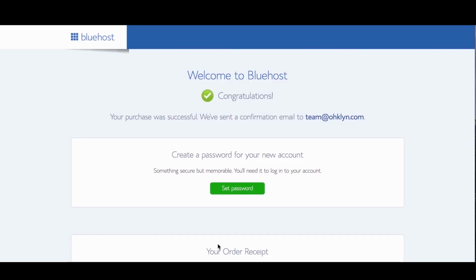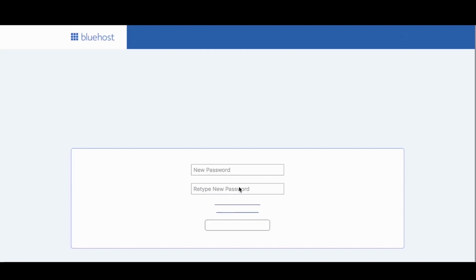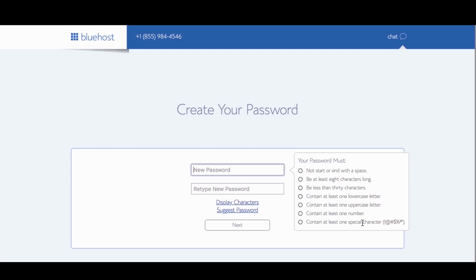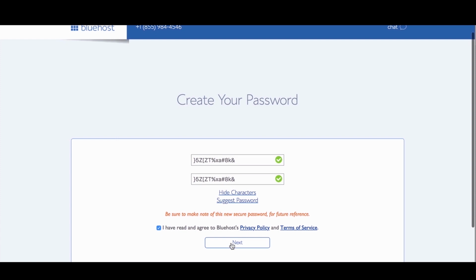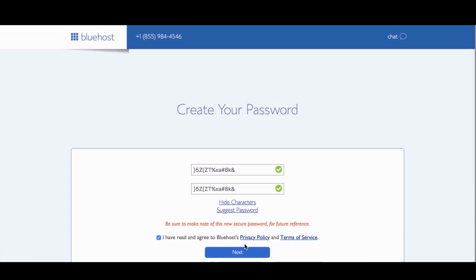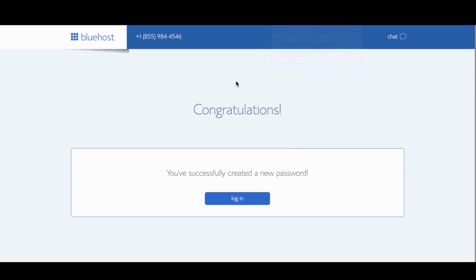You'll be taken through to this page welcoming you to Bluehost with a Set Password button. Click it to go set your password. Just enter any password that you want. Try to keep it secure. As you can see, they provide some guidelines for that. Or you can let Bluehost suggest a secure password for you. Just make sure that you copy this and paste it somewhere. Agree to the terms and then click Next. And you've created your password and can now log into Bluehost.